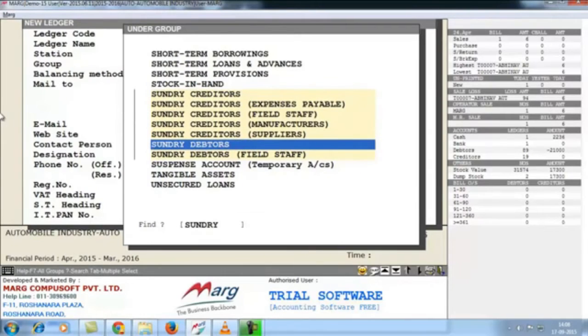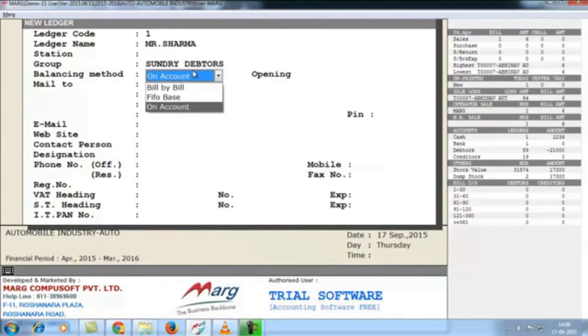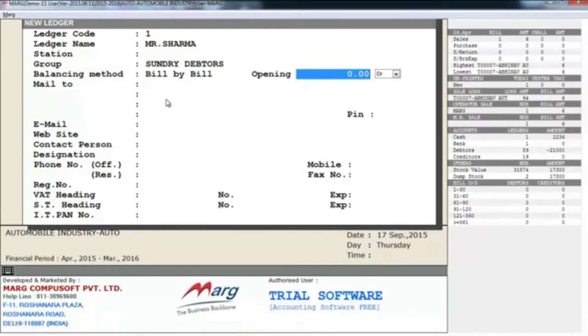Press enter. Next is balancing method. Here you have three options. From here you can define how you want to adjust your outstanding or how you want to maintain it: bill by bill, FIFO base, which means first in first out, or on account. You can select the particular basis of accounting from here. Next is opening. Here you can define your ledger's opening balance if your ledger has an opening balance. Press enter. From here you will define debit or credit, meaning whether your opening balance is in debit or in credit.